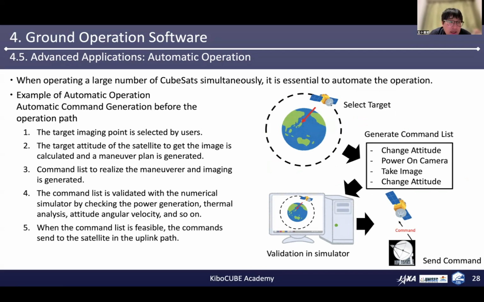In this case, the target imaging point is selected by users like this. The target attitude of the satellite to get the image is calculated and a maneuver plan is generated automatically. And the command list to realize the maneuver and imaging is generated like this. That is: changing attitude to the target point, powering on the camera, taking the image, and changing attitude to the sun pointing to get solar power generation.